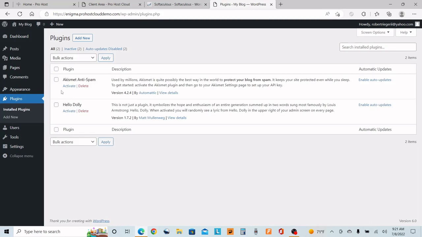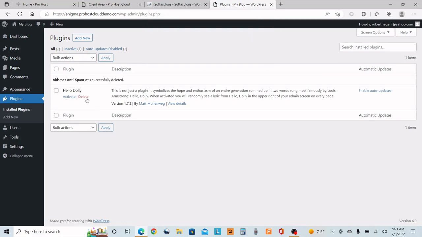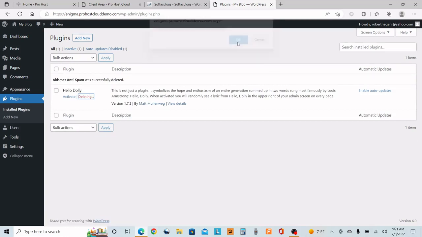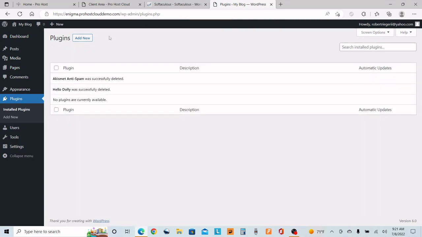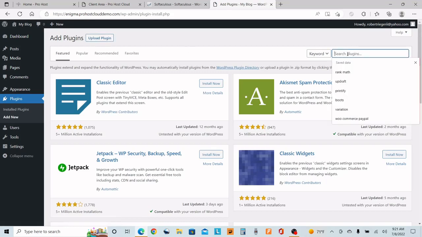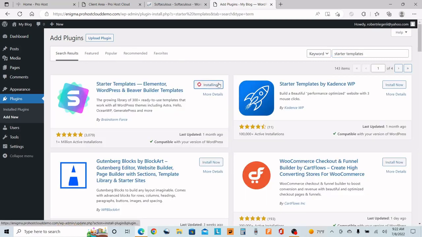So anyway, the first thing I need you to do is go into plugins, and we're going to go to install plugins, and we're going to delete both these plugins. You can do both at the same time by using bulk actions, but I just did them independently. It doesn't matter. All right, and then we're going to add new, and we're going to go with Starter Templates. And here we go. We're going to install it, and then once it's installed, you're going to activate it.